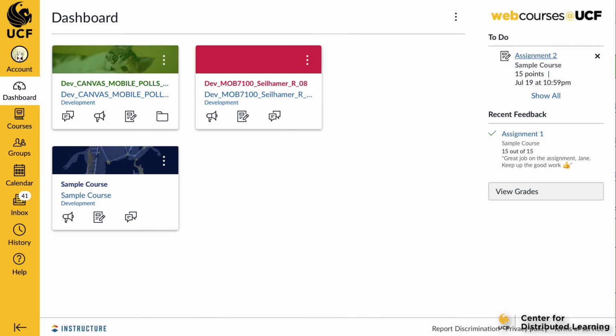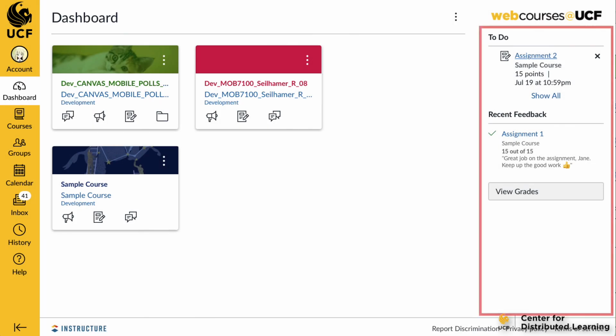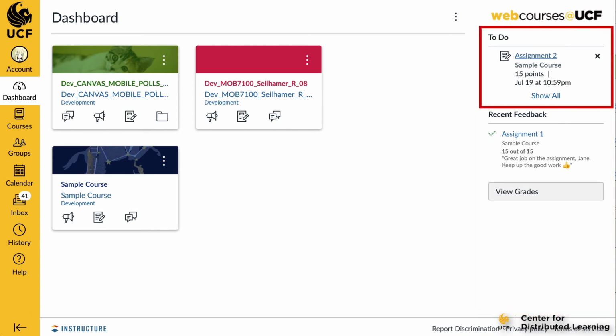The course card and recent activity dashboards also display the sidebar. It includes a to-do list to help you keep track of assignments and other activities. To view an item or activity, click the name of the item or activity. To remove an item or activity, click the Remove icon.